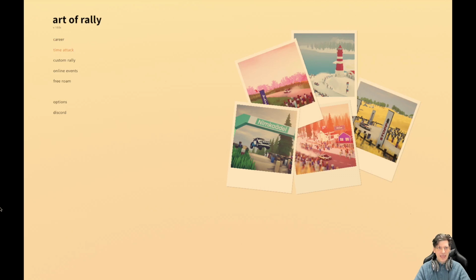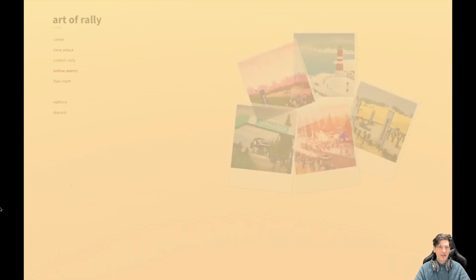Got several modes here. Career, time attack. The career's quite a bit like a time attack anyway. I don't really get why they do that. Custom rally's really nice if you want to practice a particular course, and you're definitely going to want to practice courses and get better at them. There are online events. Look at how basic this is, by the way. I like this. It might be too basic for you, but seriously, I'm going to hit begin and boom, I'd be in there.